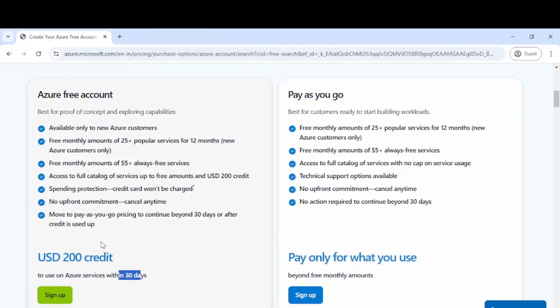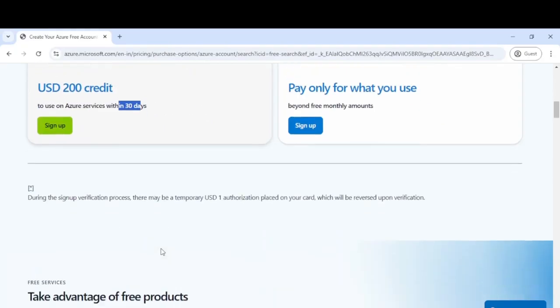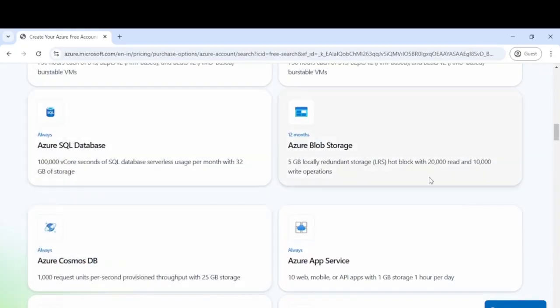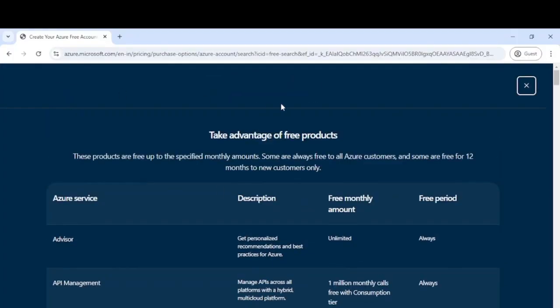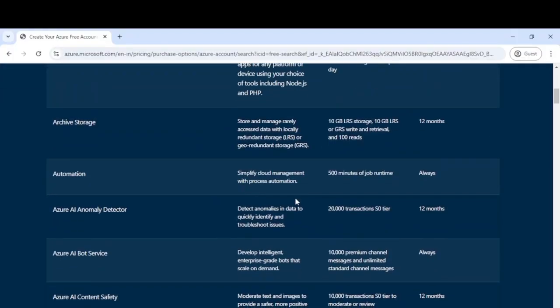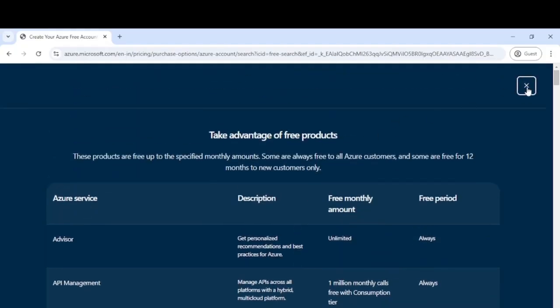But with the steps which I am going to tell you, there will be no limit either in money or in days. You will get free access to all these services which they have mentioned over here. You can check from the see all panel. I'll attach this link as well, and you will get all these services for free for lifetime.